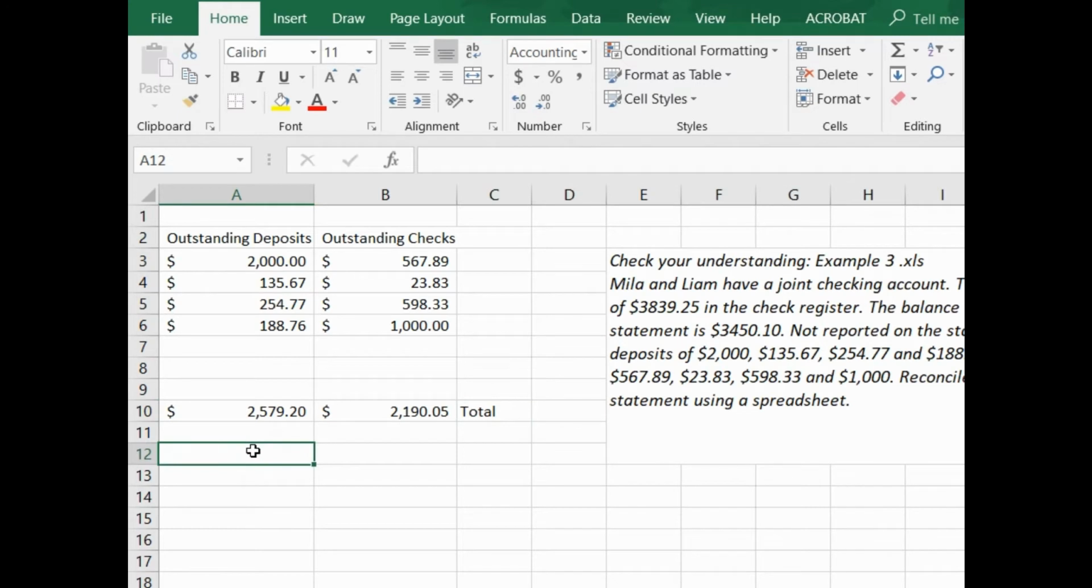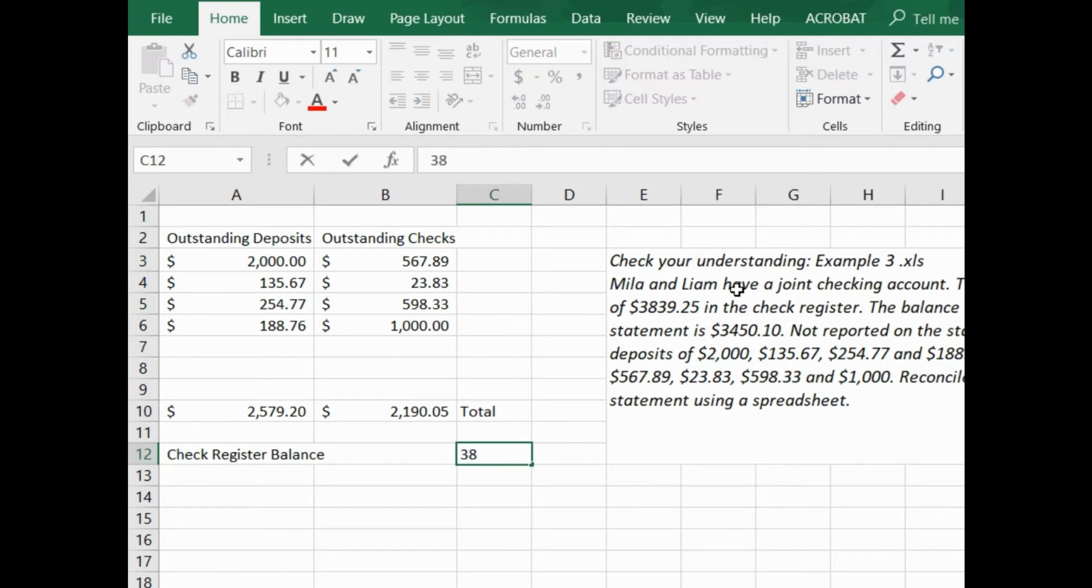Next in cell A12 I want you to write check register balance. And the check register balance was what they gave us in the word problem. They said Amelia and Liam had a balance of $3,839.25.